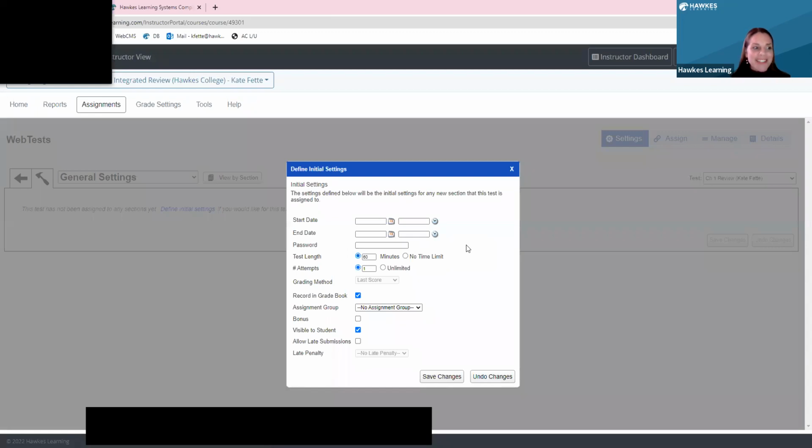Now, these are the most important settings for your web test. This is where you're going to select your start and end dates and times. The start date and time is when they can first click on and begin answering questions. And the end date and time is when they can no longer access the test. So let's say they have until 11:55. And you can also decide the test length. The default is 1 hour, but you can decide if there's no time limit.